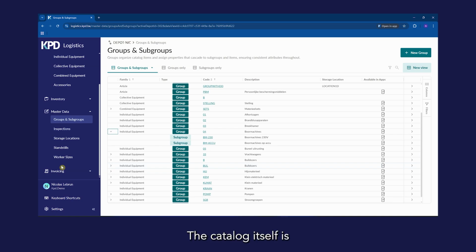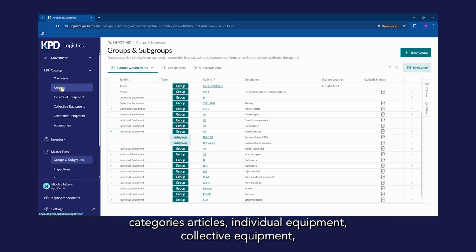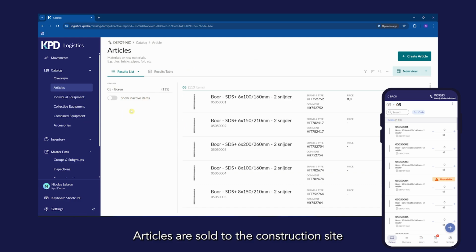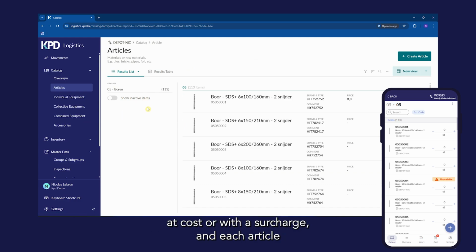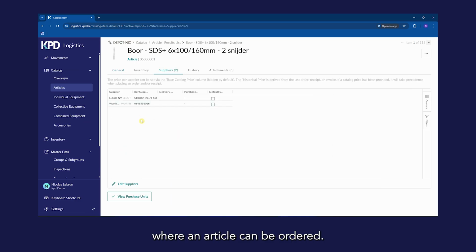The catalog itself is divided into 5 main categories: articles, individual equipment, collective equipment, combined equipment, and accessories. Articles are sold to the construction site at cost or with a surcharge, and each article can have a picture but also some technical information, and also the list of suppliers where an article can be ordered.